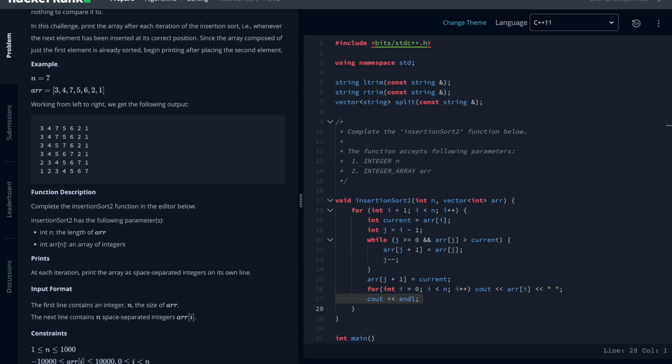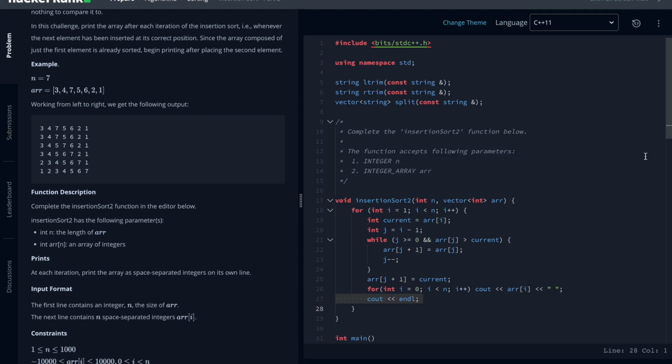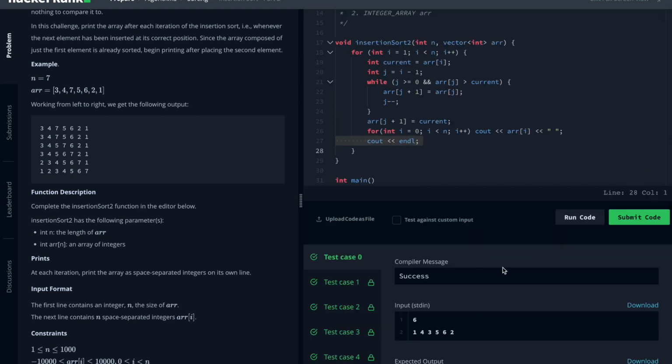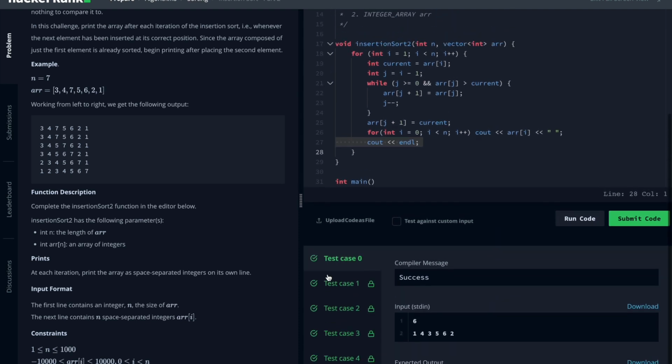At the end of this, you can easily run and see what it gives. Let us run and see. So we have a congratulations, everything is green. Let us submit and see what it gives. Perfect, nice, everything is green. So this was my approach to solving this. I hope you enjoy it.